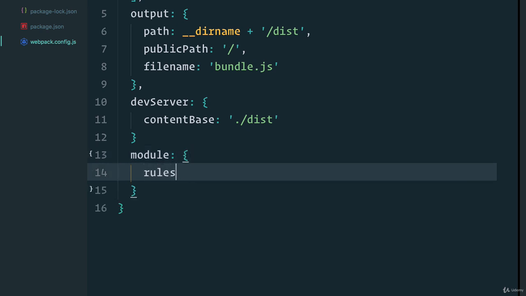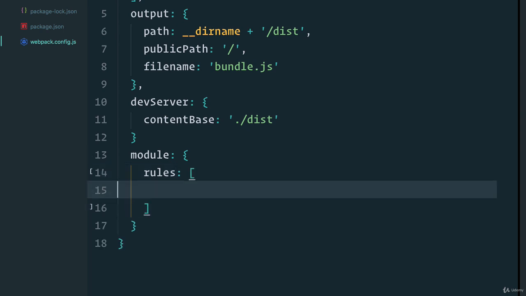So the first one is rules. So what rules do we need it to follow? So the rules are going to be to test. So that is to look for files. And we're going to use some regex expression here that are JavaScript, or let me use brackets here, that are JavaScript or JSX files. So those are default React files.